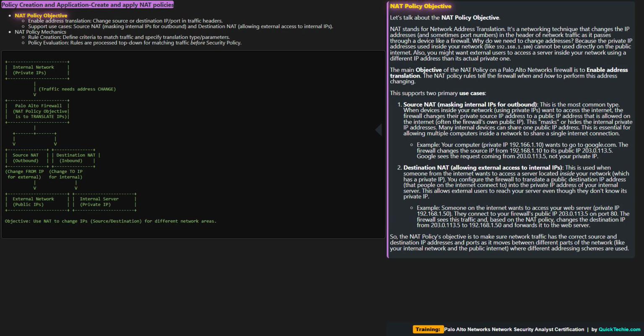2. Destination NAT, allowing external access to internal IPs. This is used when someone from the internet wants to access a server located inside your network, which has a private IP. You configure the firewall to translate a public destination IP address that people on the internet connect to, into the private IP address of your internal server. This allows external users to reach your server even though they don't know its private IP.